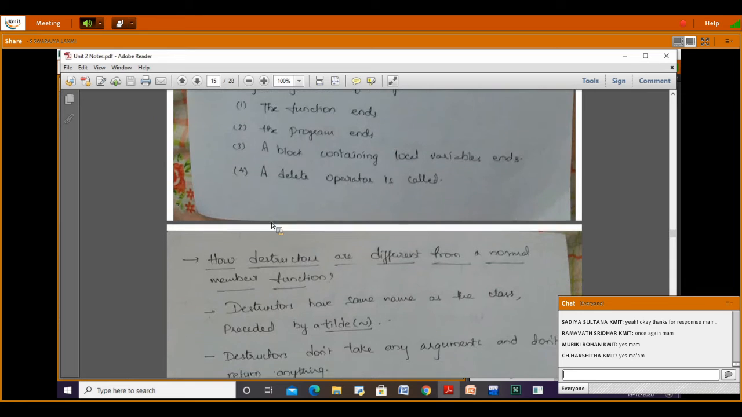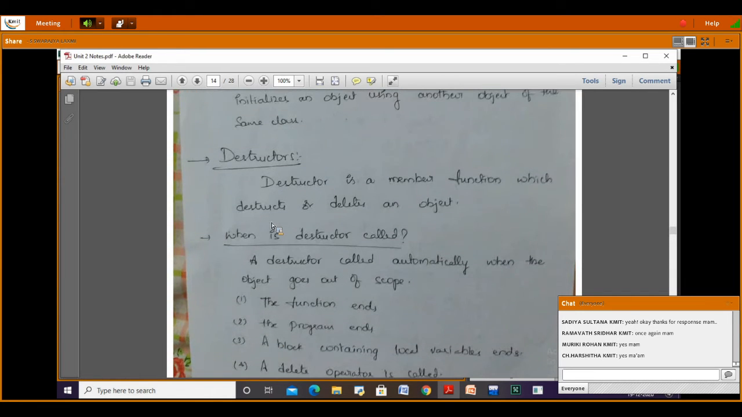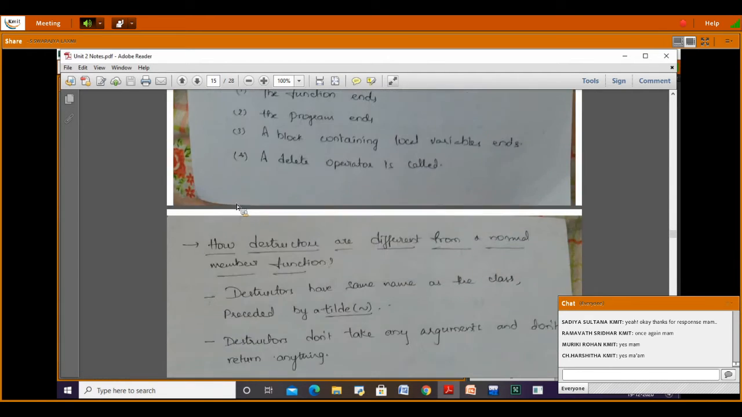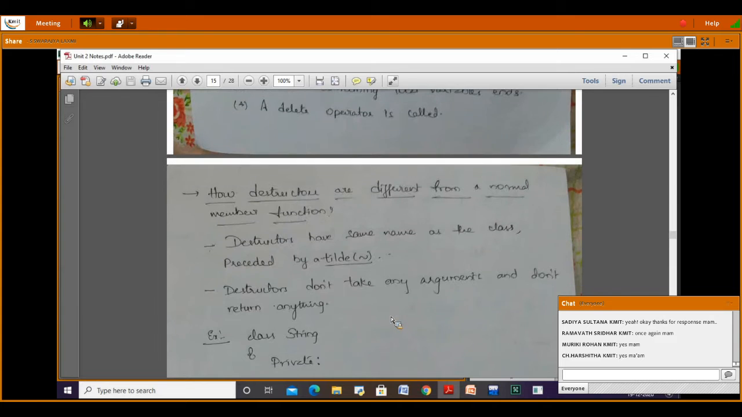So see how we are going to write a destructor. A destructor once again has the same name as the class name, but it is followed by a tilde symbol. See, the tilde symbol will be like this. Okay, this is our tilde symbol. Again, destructors don't have any arguments and not even a return type.